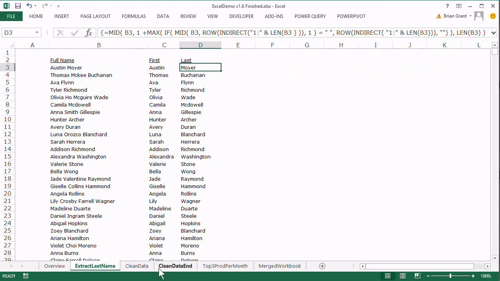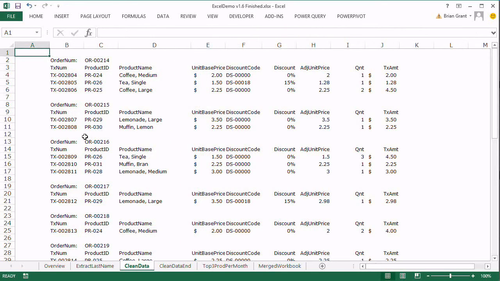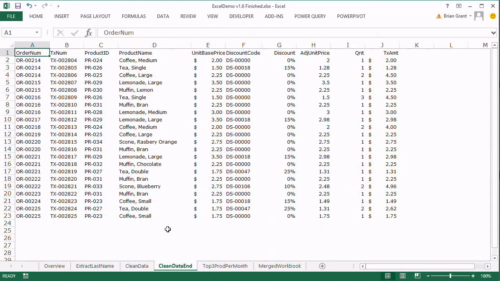Okay, so when we're done with that, we're going to take this data right here, which is report data, which is to say that it's got some transactional information in it, but it's broken down by order number, and we're going to use some Find Specials to transform it into tabular data very, very quickly.